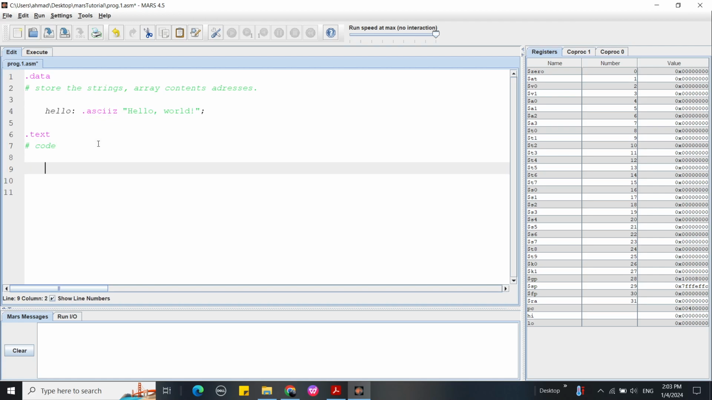Now I want to take this hello world and store it in one of the registers. What are registers? It's the stuff that we have at the most right. As you can see, there are registers numbered from 0 to 31, and these three are not important right now. I'm gonna go over them in the future.